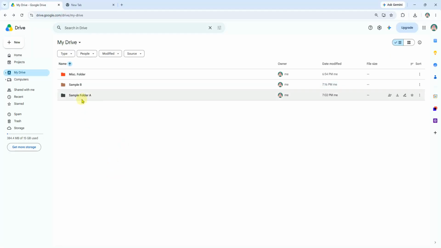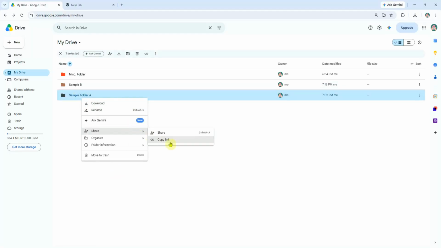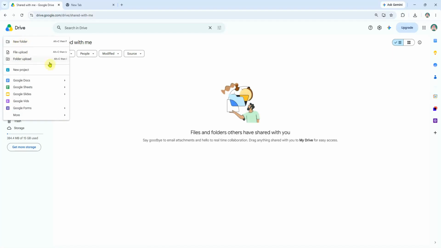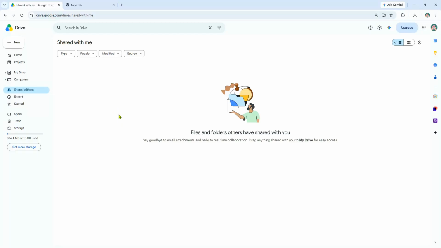If you need to organize shared files, go to the Shared with Me section from the left-hand menu, and you can create folders here as well to keep everything tidy. Remember, keeping your Google Drive organized helps you find files faster and increases your productivity.